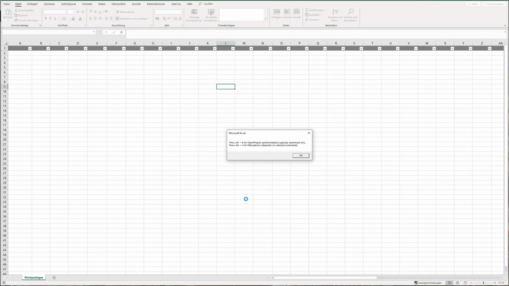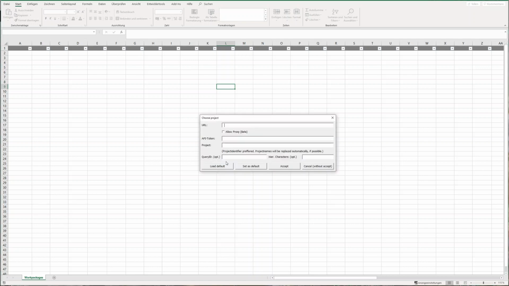Just open it, and first of all, you get a message where you are introduced to the basic controls, like Control B for OpenProject synchronization options like upload, download, etc., and Control N for additional filter options. These are not part of this video, as it's an Enterprise feature somehow. Okay, let's click OK.